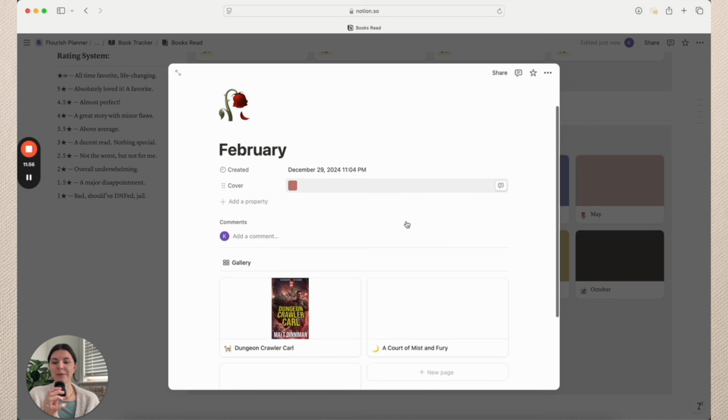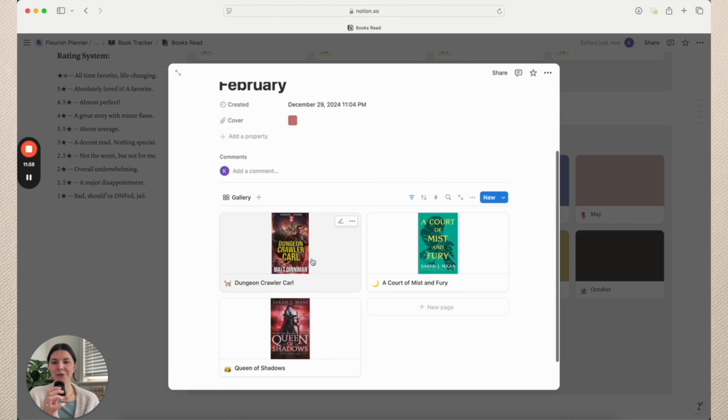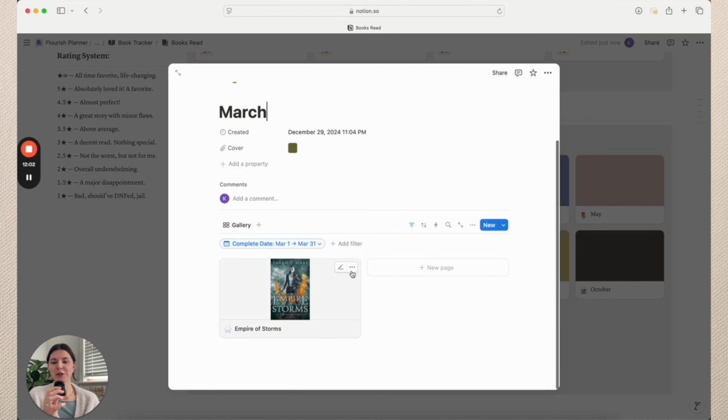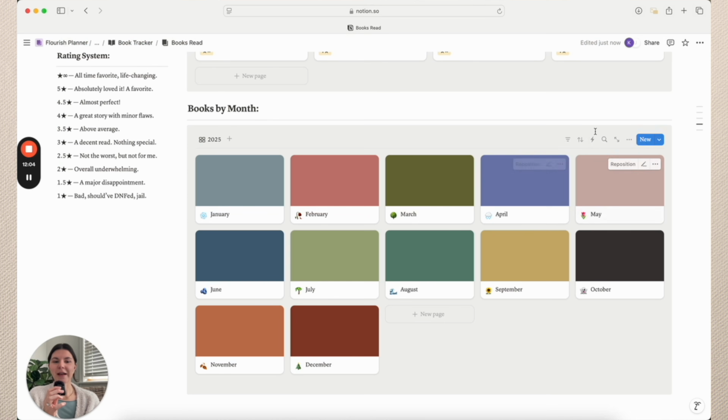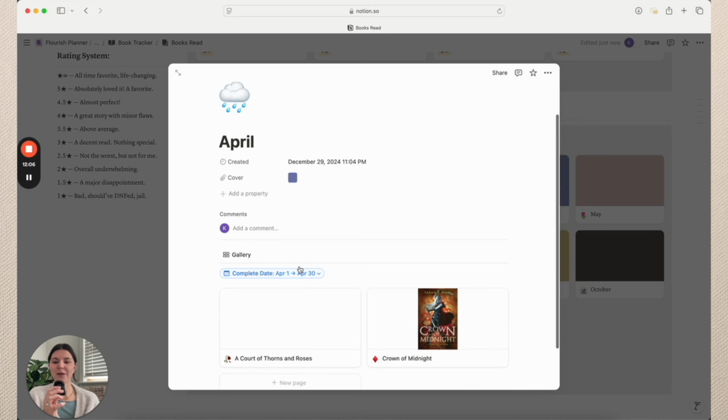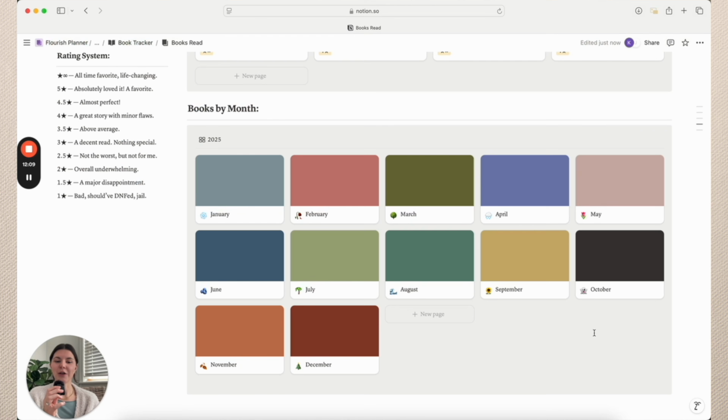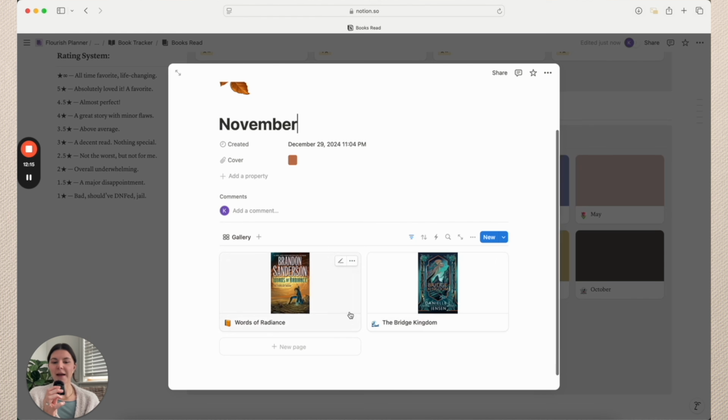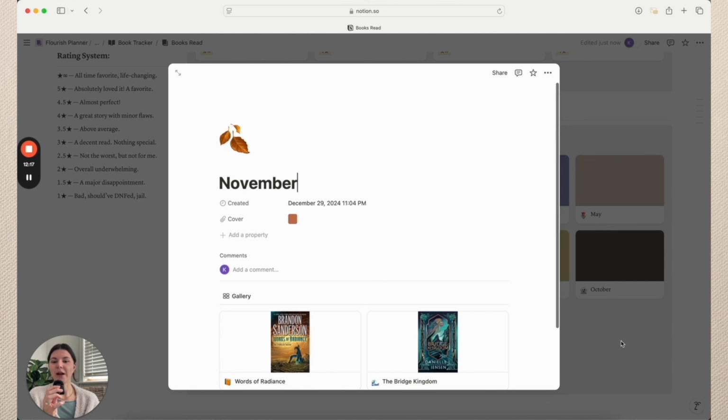Obviously, these are just examples because we haven't gotten to February 2025, but I just put in a bunch of random completion dates into the book so that way you could see, as you start completing books throughout the year, you can go back in and see what are the books that you've read each month.